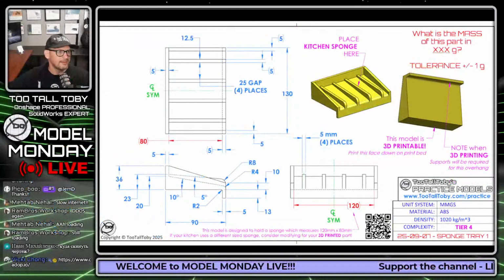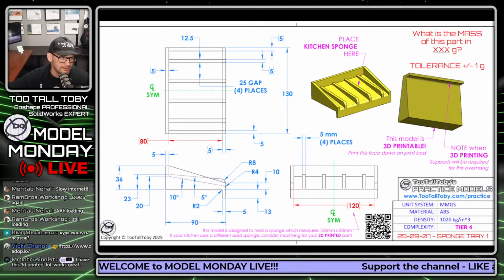So here we go. Let's get into the TooTallToby app and let's see what we would do to model up this part. And Mr. Intrusionist says, I have one of these 3D printed. It works great. Yo, that is awesome. Congratulations. That's a great part to 3D print. So let's get into it here.